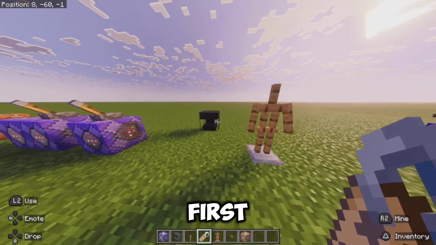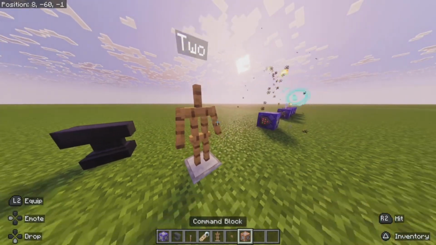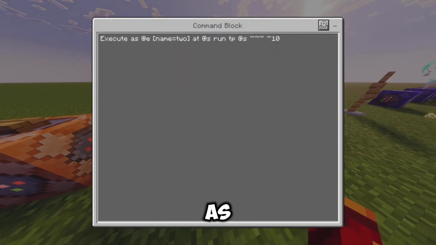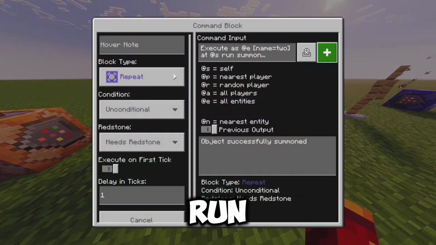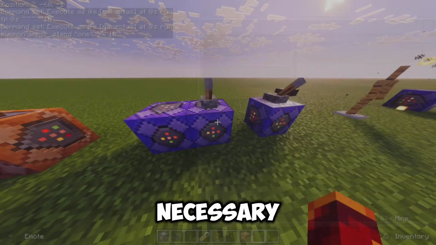So, first things first. You need an armor stand, you need an anvil, and you're going to give your armor stand the name of 2. Then we're going to run these commands over here. Execute as @e[name=2] @s run tp @s ~ ~ ~10. Then we're going to run execute as @e[name=2] @s run summon armor_stand ^ ^ ^10 with the name "1". The quotes are necessary.